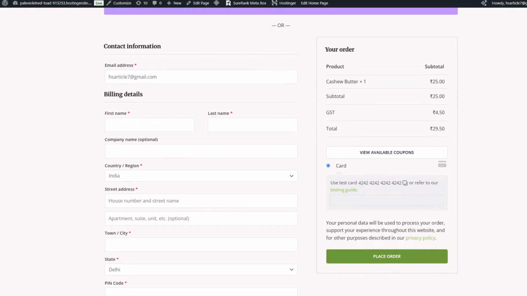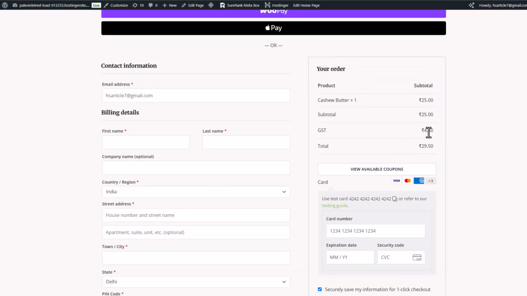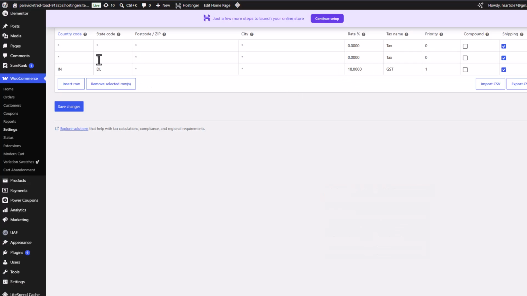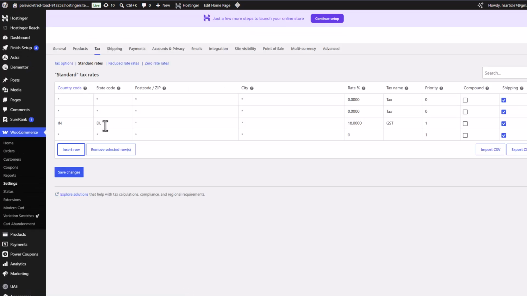Now we will refresh the page. Here you can see that GST added. So like this, here you can add the tax rate percentage, country code, state code, zip code as per you want, and then click on Save Changes.